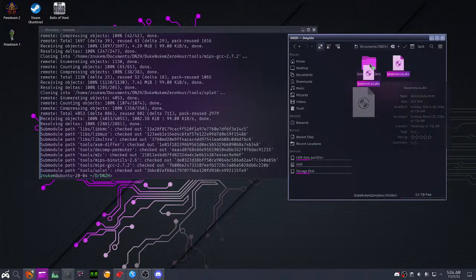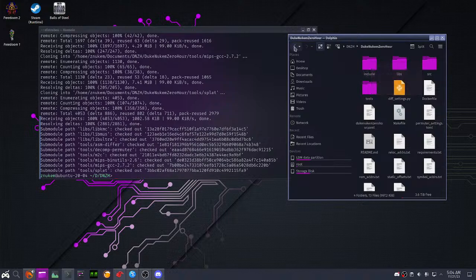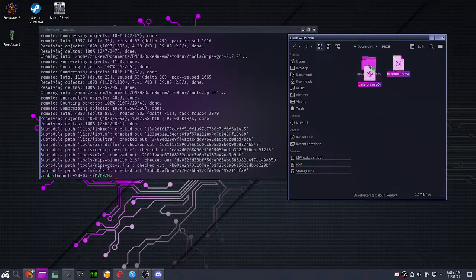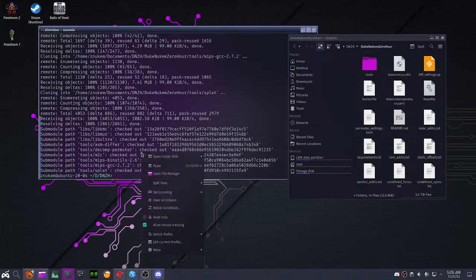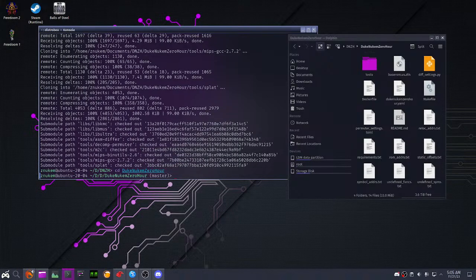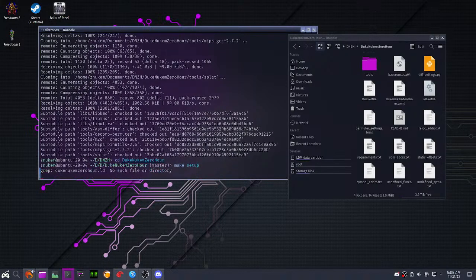We just drag that in, move it in. Now, this is what's going to happen since we're moving on to the next task. Since we're going to cd into the directory, we're going to go ahead and hit make setup. Now, this is where things get a bit confusing.